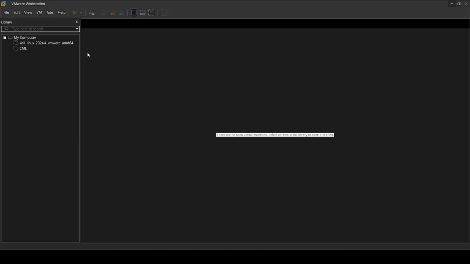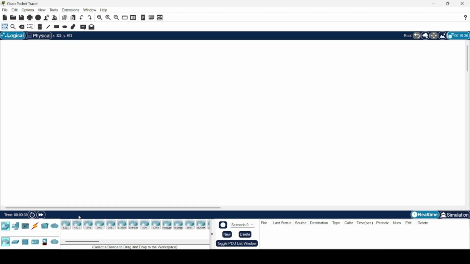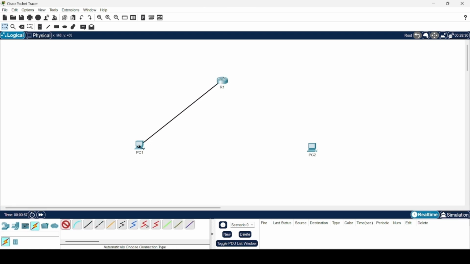Basically in this video, I'm creating a virtual lab through VMware. First I create a diagram so you can understand clearly. Just give me a second. First we take router 1, PC1 and PC2.